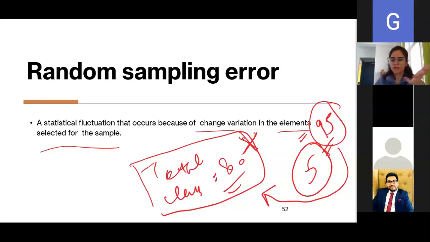So the error is this only, that what I did happened by chance. Although I was selecting randomly, still, I selected only those people who got very high marks. All those people who got above 85, above 90, I selected randomly. That is a chance variation that happened. So that is called random sampling error.